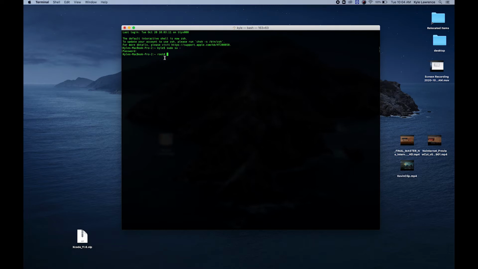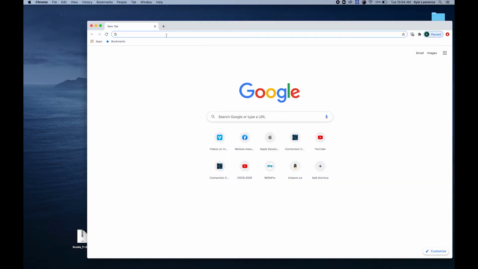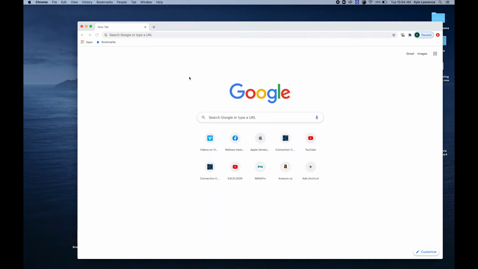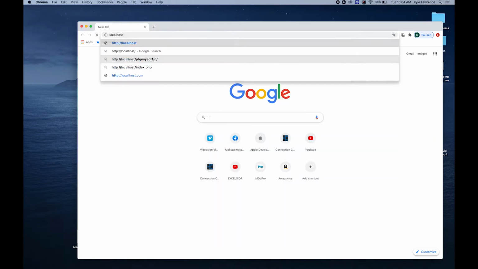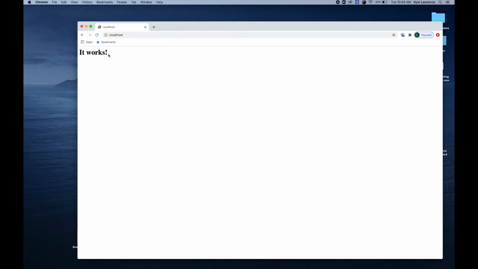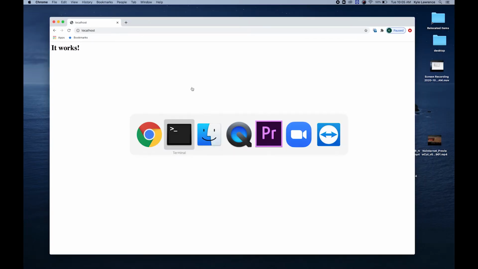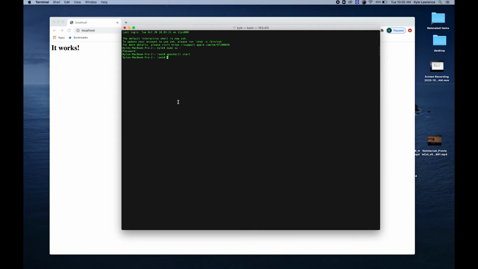Now that we are the root user, the first thing we'll start by typing is apachectl start. We're going to open up Chrome and just confirm that our server is now running. So we'll go to http://localhost, and it works. We see that we now have a web server. Extremely quick and simple, but we still have to enable PHP.